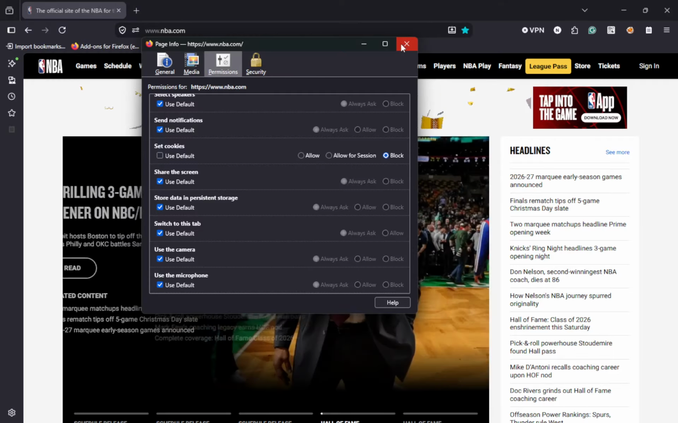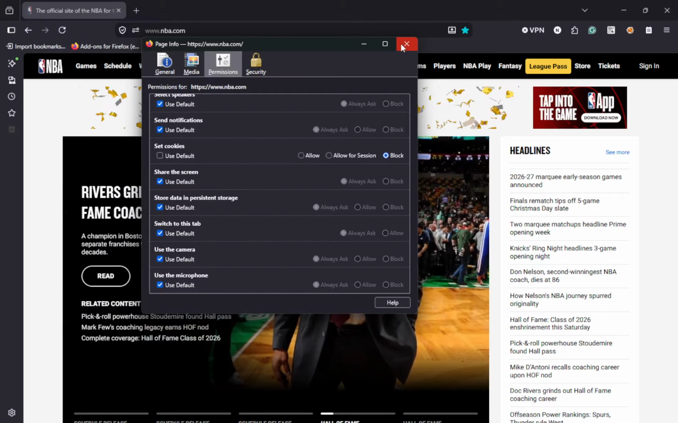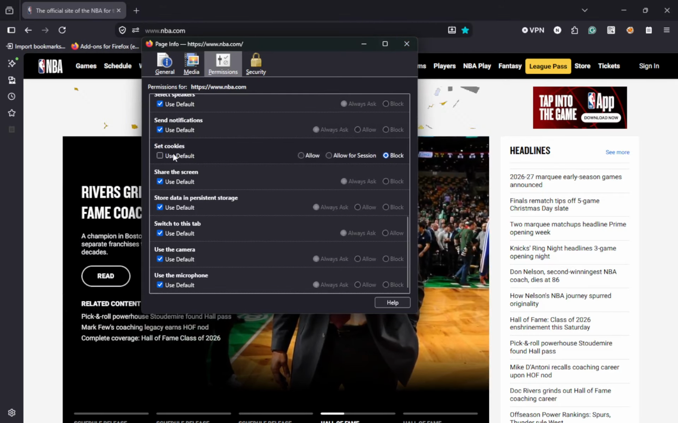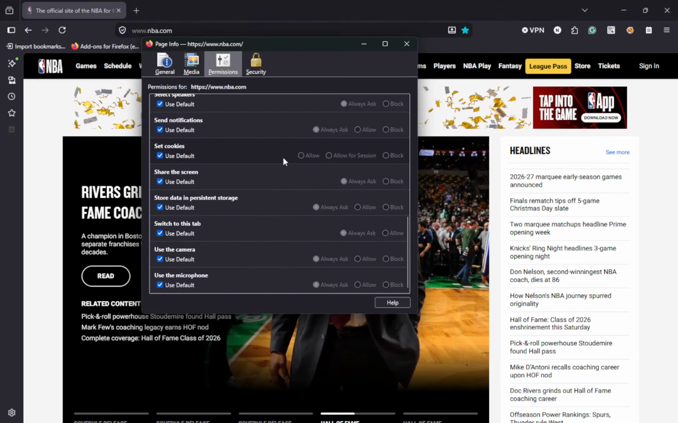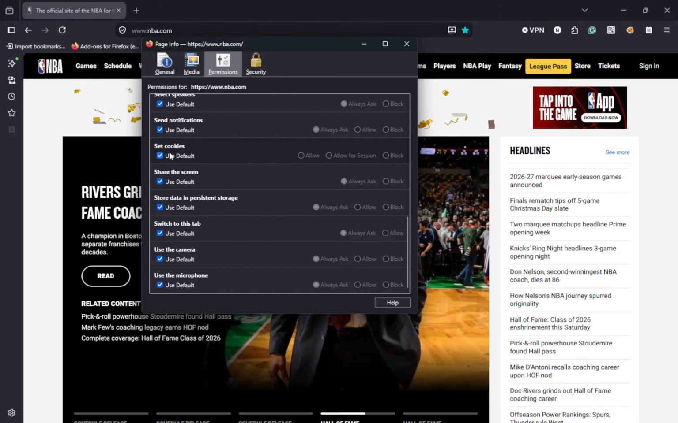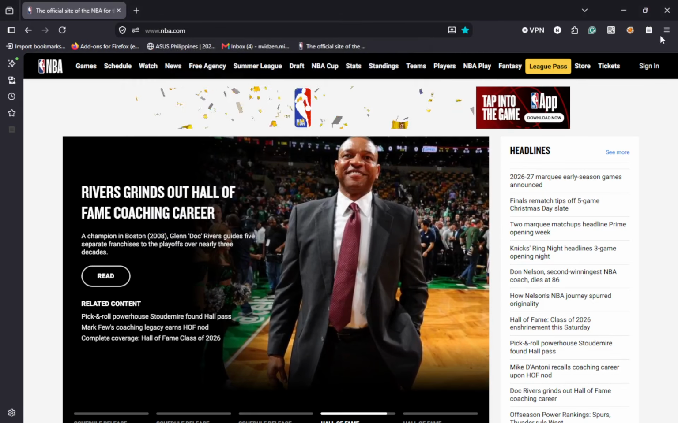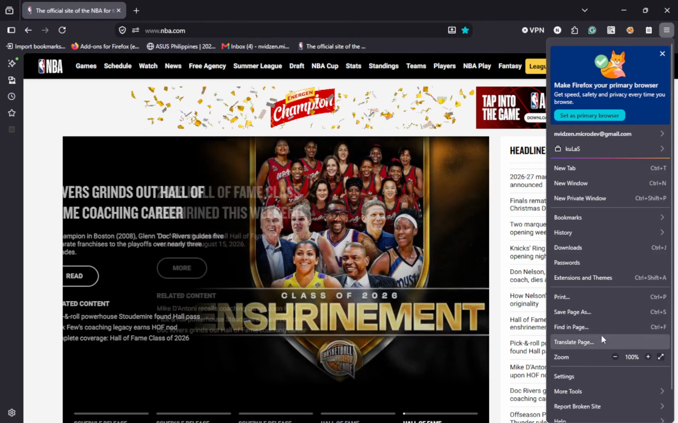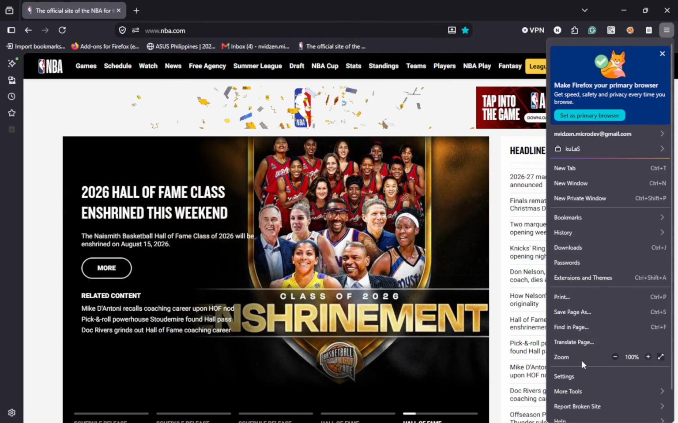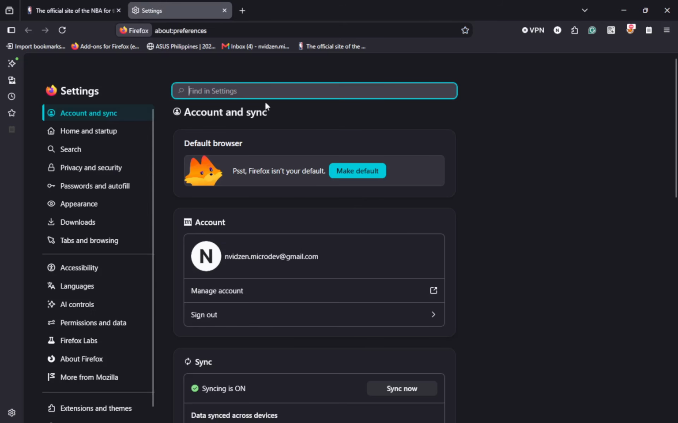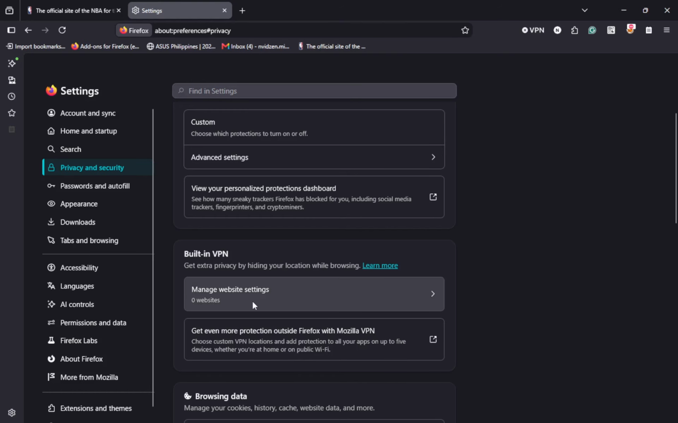Now, if you prefer to allow sites to work normally but stop third-party tracking, you can adjust only cross-site cookies. In Firefox, open Settings again, then go to Privacy and Security, then Enhanced Tracking Protection, then Advanced Settings, then choose Custom, then Customize Tracking Protection, then pick All Cross-Site Cookies. This option focuses on cookies used across different sites, which are often used for tracking between websites.